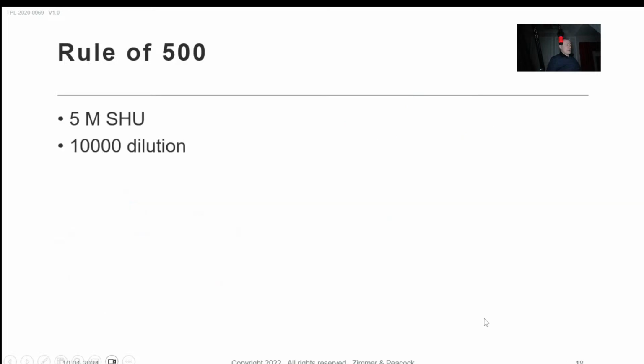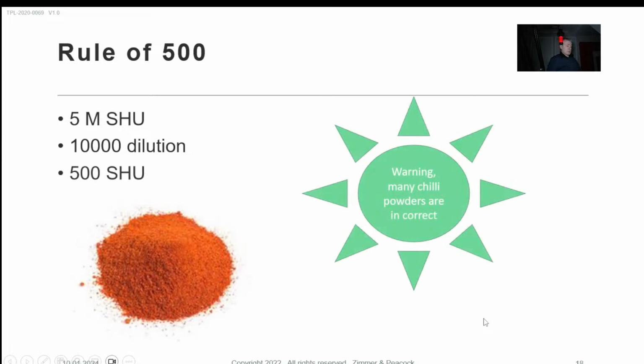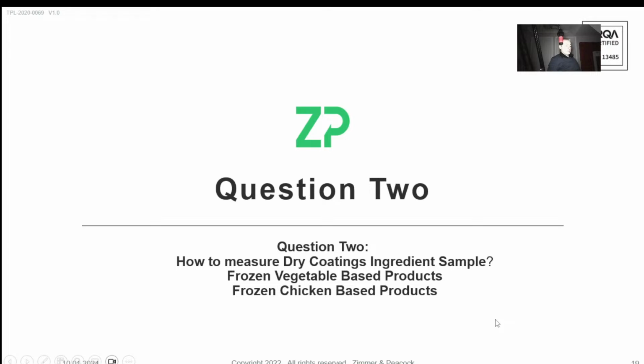If you go for 5 million, you have to do a 10,000 dilution to get you to this magic 500 Scoville heat units. Again, I've not really come across a 5 million chili powder. I know capsaicin itself is 16 million. We are able to measure capsaicin in its pure form, simply by increasing the dilution. So there's no upper limit for us, because we just increase the dilution every time, and the software takes care of the dilution.